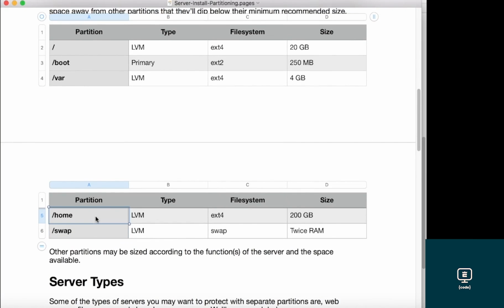Bear in mind though, if you're not going to be using this for very many remote users, home could certainly be much smaller if you're not going to have people logging in and creating stuff on your server.